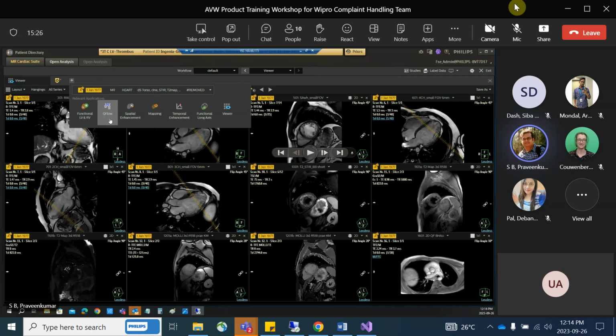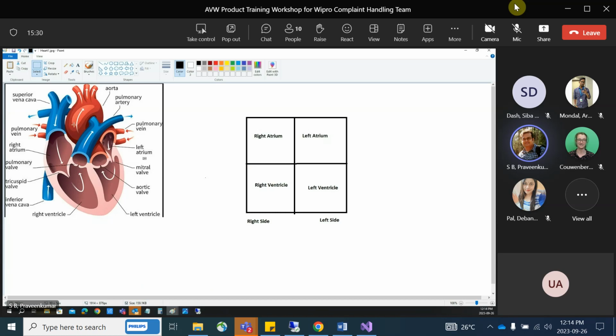Next comes Q flow. Q flow is used to study the aortic walls. If you see this aorta, is there any blockage, or is blood moving through this aorta or not? We study the diameter, and whether there is any blockage.